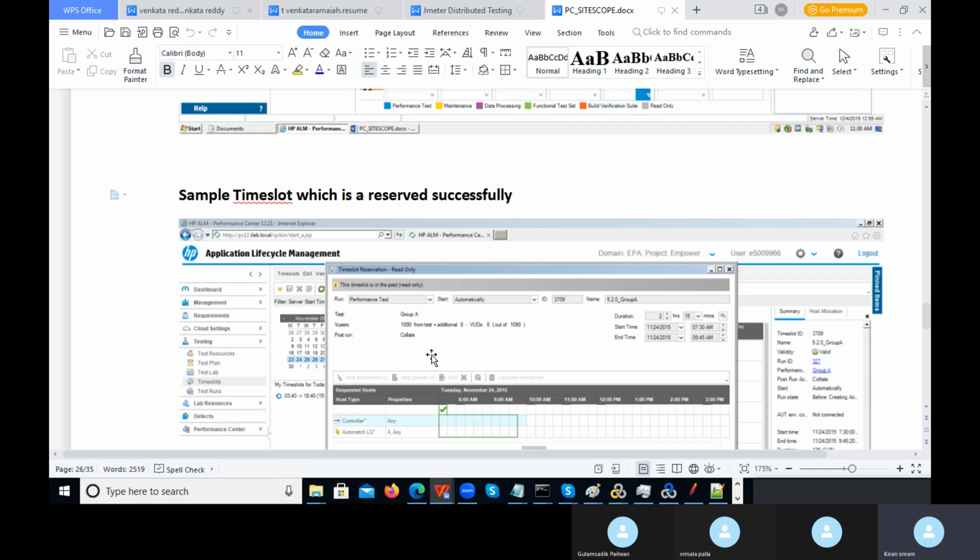After that, the scenarios you added need to be added in the test lab. In the time slot, you reserve the time you want to execute the test. Test runs means once the test is completed, runs are created, like 329, 340. If we click on one, it directly invokes the Analyzer tool and opens the results.